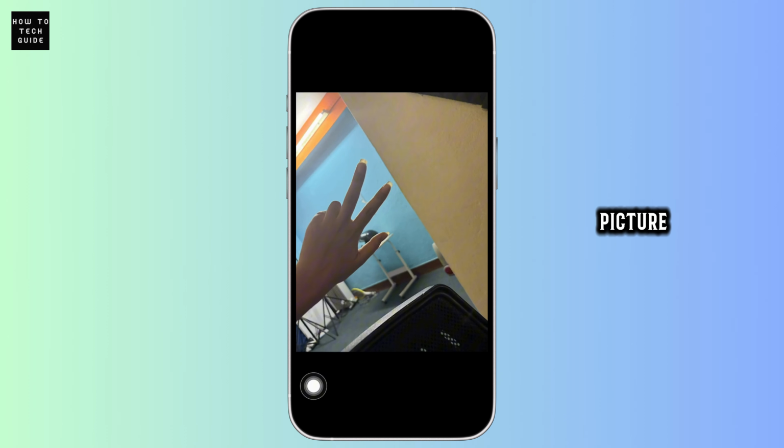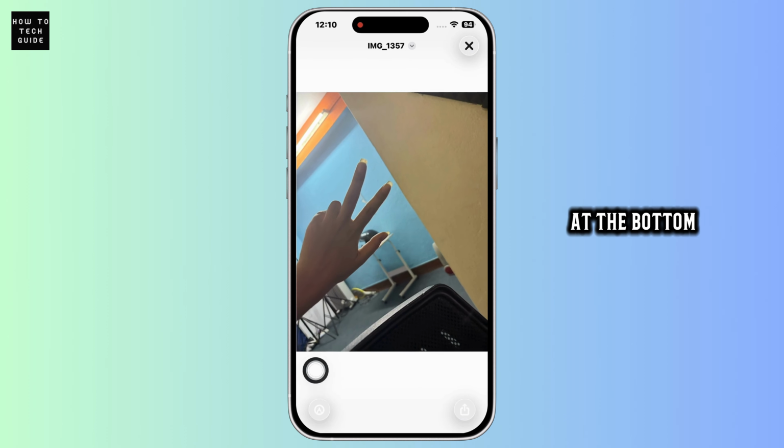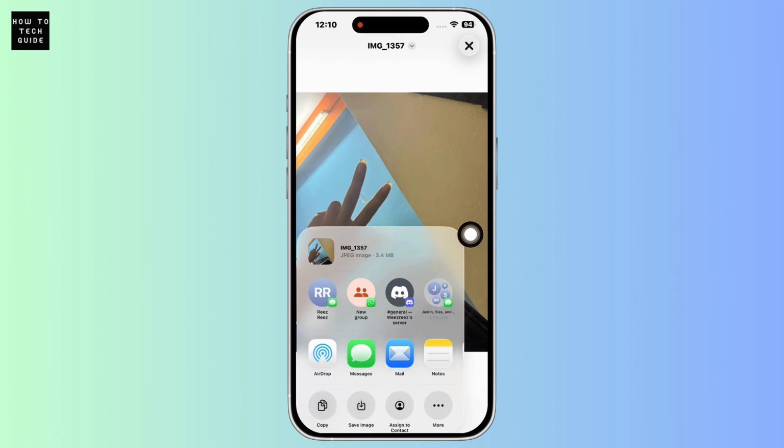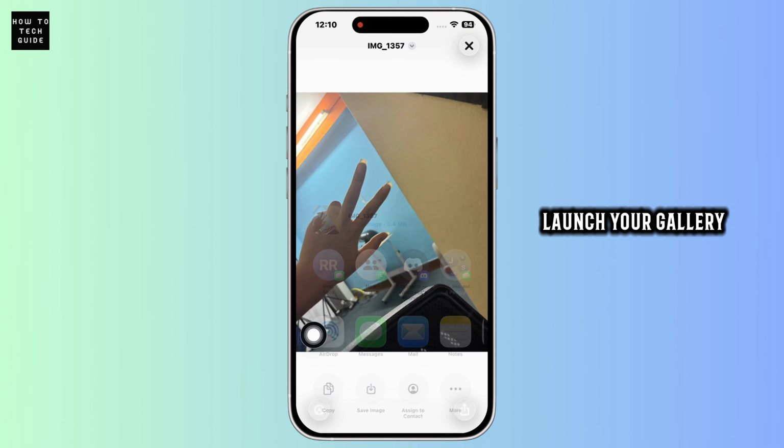Now launch the picture. Click on the Share option given at the bottom right. Select the option Save Image. Now you can close this and launch your gallery.